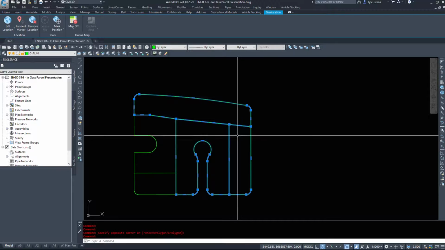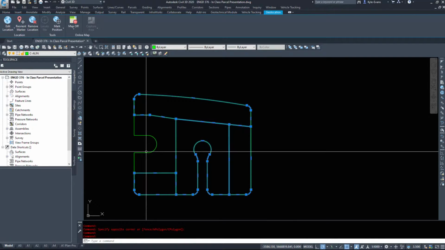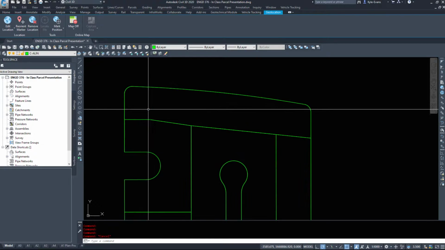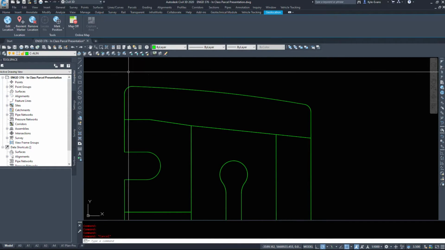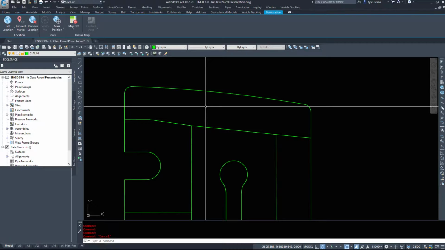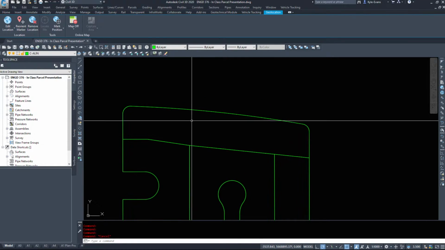Now you do have to have closed areas. You can't have any breaks in them for the bpoly command to work. Alternatively, you could draw a manual polyline and just trace it. Trace your boundary and close it if you want that way.